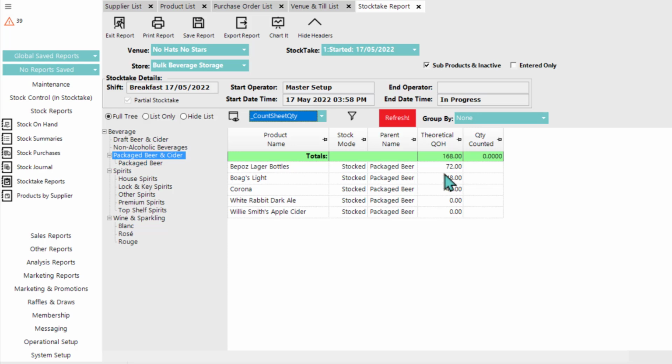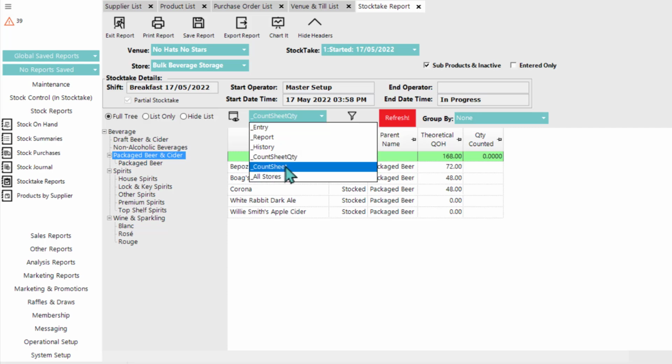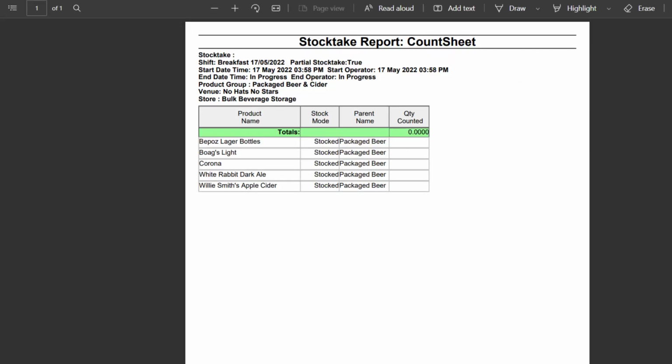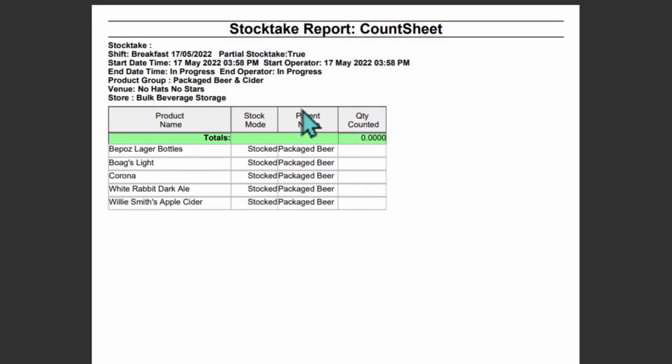Maybe something like that. But maybe we want to print the count sheets out without the theoretical quantities on hand there. And if we would like to, we can opt for the count sheet, not the count sheet quantity, in which case we do not have that quantity there. Cool. So what we can do then is we can print this report, and we'd be able to print this count sheet. We can hand that off to whoever is going to be counting this product, or if we're going to be counting it ourselves.